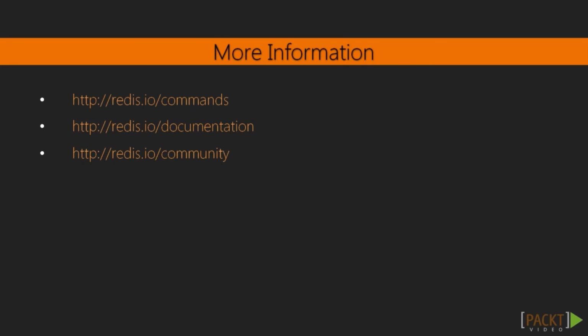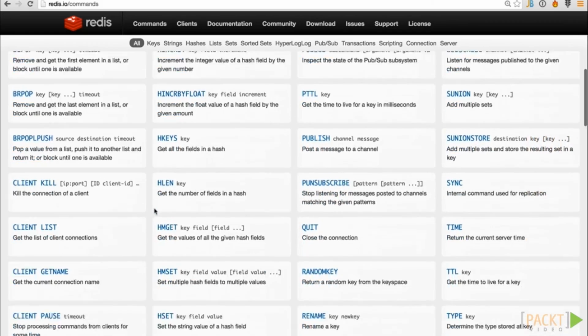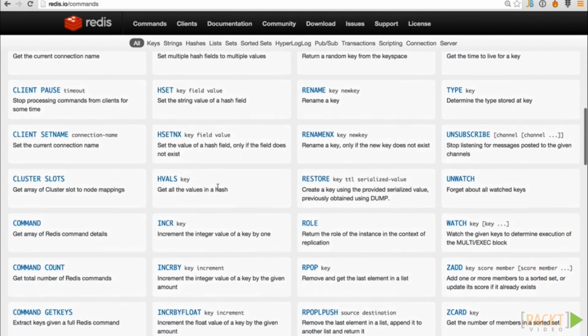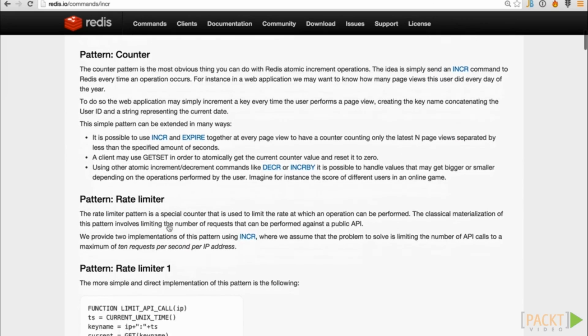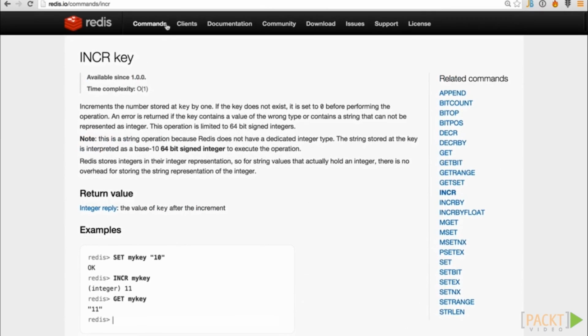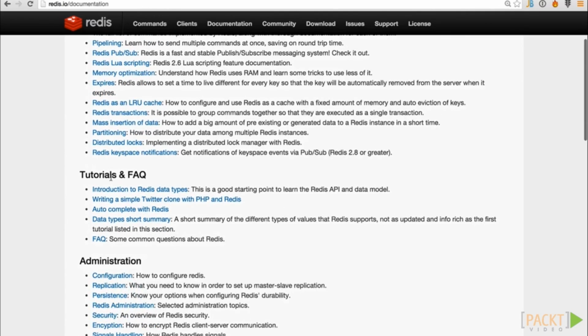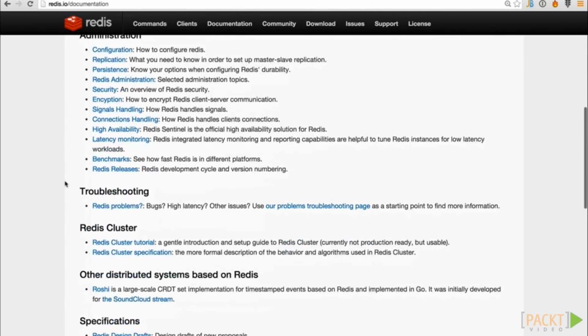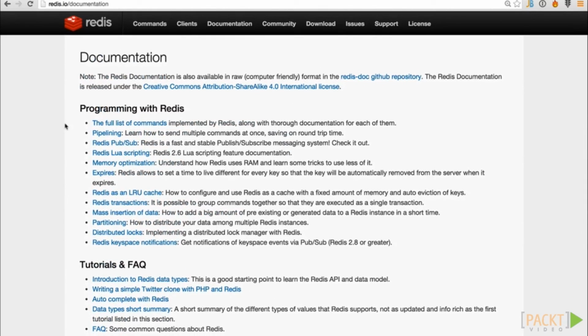And for more information, the Redis.io website is a fantastic place to start. You can see Redis.io commands. I showed you this before, has all the information on every one of the commands broken down. And you can go into any one of these and it will give you a full breakdown of what that command does and how to use it. The documentation page has an enormous amount of information, including tutorials and frequently asked questions, information on administration, troubleshooting, pretty much everything that you would possibly need to know about Redis there.